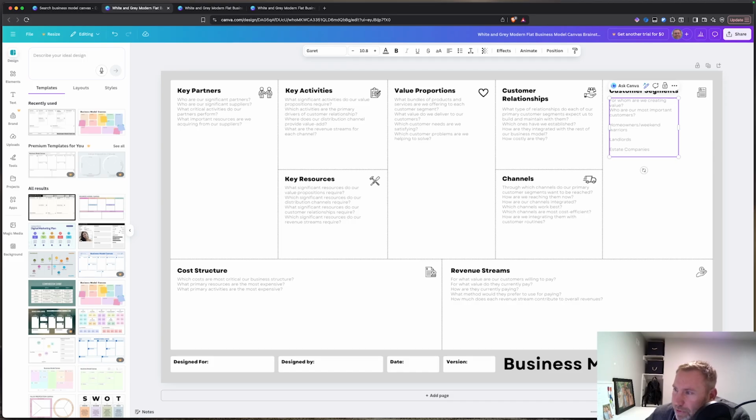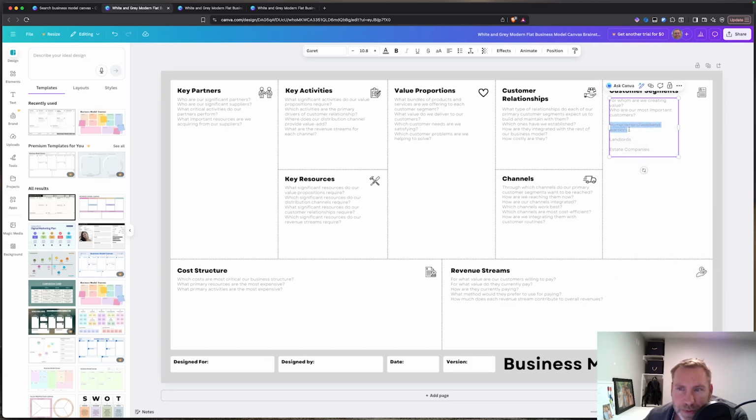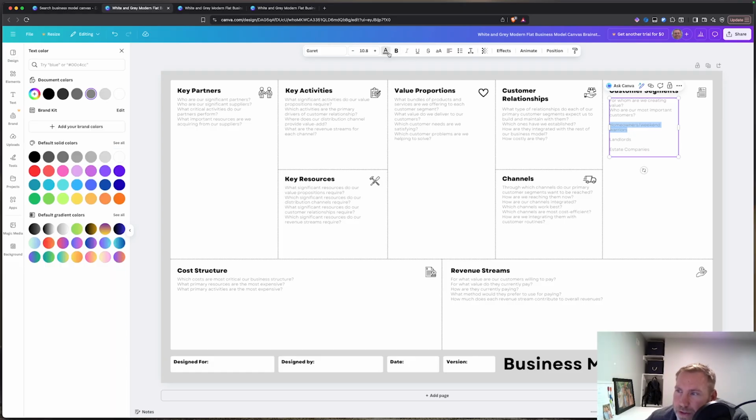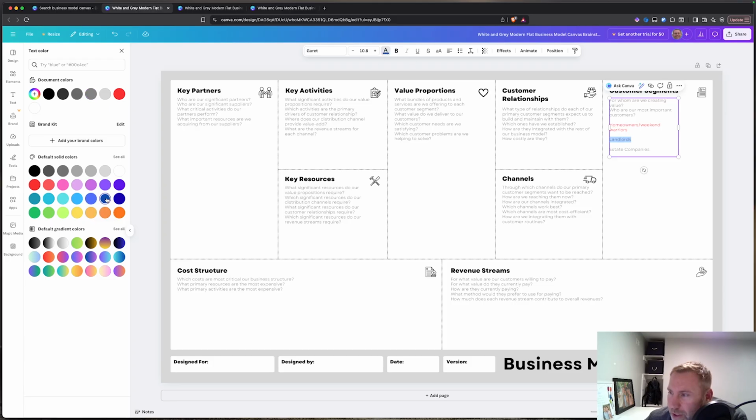Okay, so there we go. We have three different segments, and then I would just color each one. So, oh, it's not gonna give me an easy color, so I guess I'll just click over here and say, all right, homeowners, weekend warriors are red, landlords are gonna be, whoops, blue, and estate companies are gonna be green.